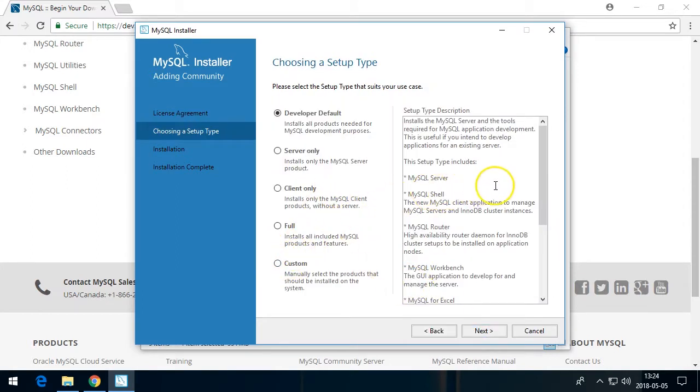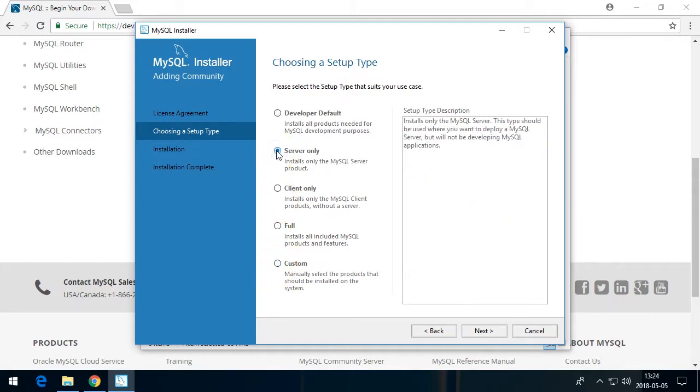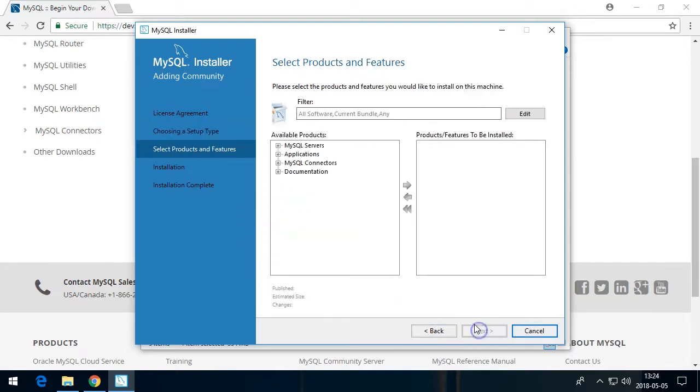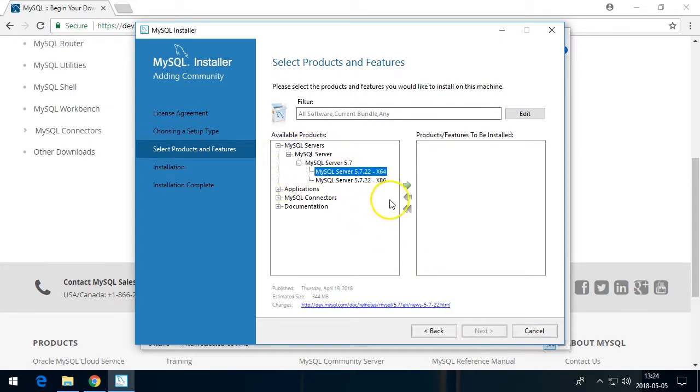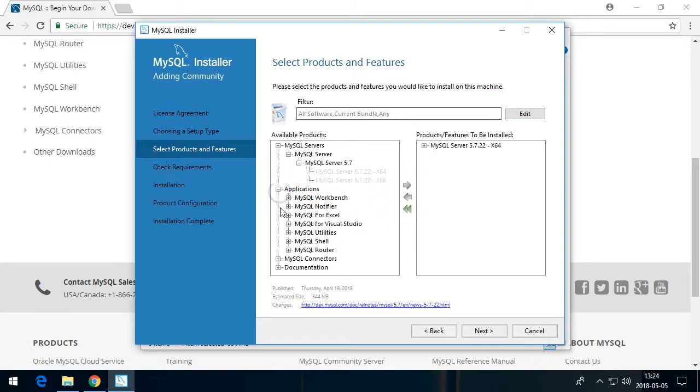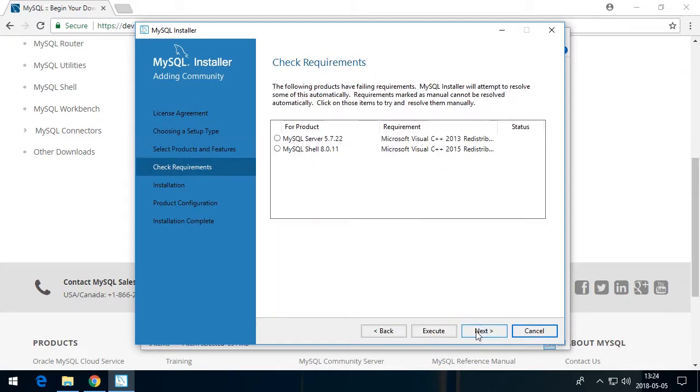And we're going to select, let's see, server only. No, I want to do a custom install. So I want the server, and I want the 64-bit version of the server. And then I also want the MySQL shell. And that's it. Next.